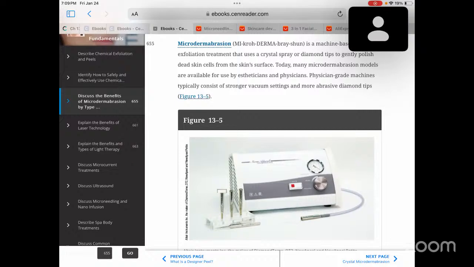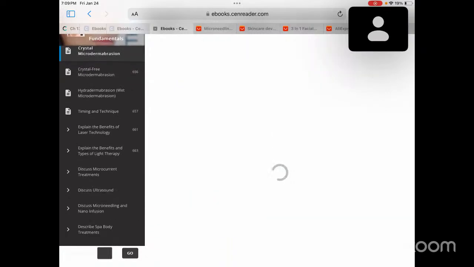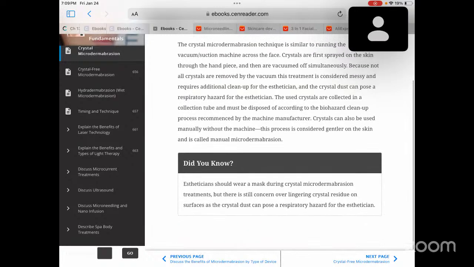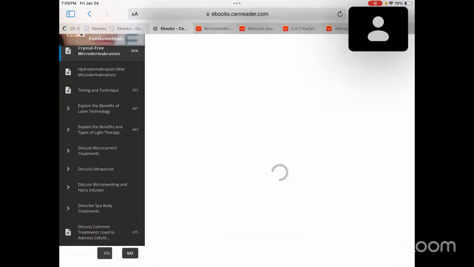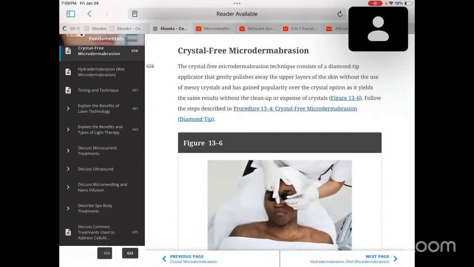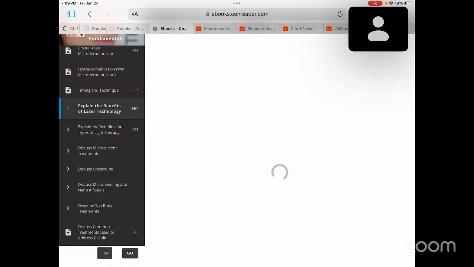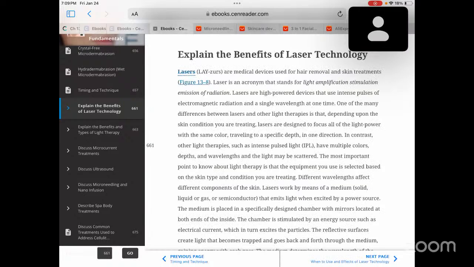All right. And so the microdermabrasion machine is a serious go-to. Okay. You have the crystal and the non-crystal. We don't really use the crystal anymore because those little components of the crystal used to get in the client's nose and in their eyes and in their mouth. And so mostly now we use crystal-less machines.